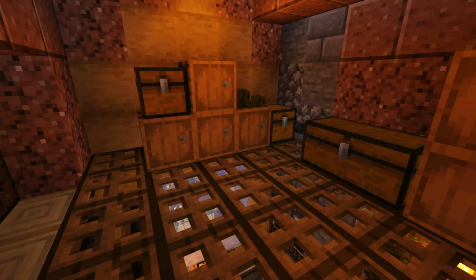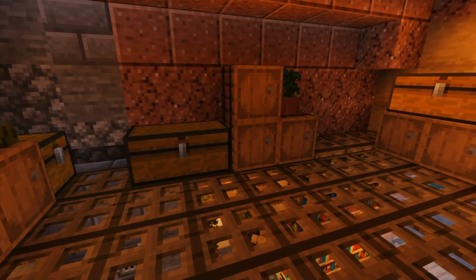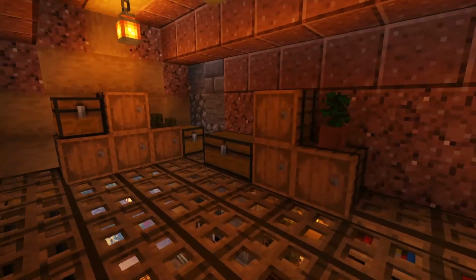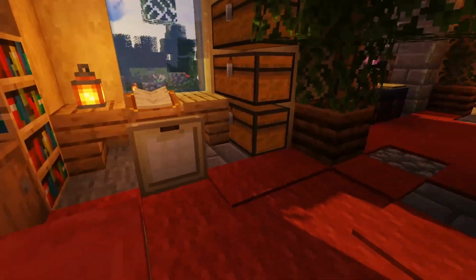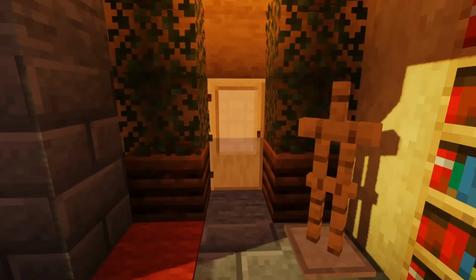But you could reorganize it and make it neater and fit a lot more storage in here if you wanted to. But for aesthetic purposes, I kind of wanted to make it messy, and that's what I did up here. A little more sea pickle action. So yeah, that's the end of the tour. It's not a huge house, but it fits everything you can need in a survival world.